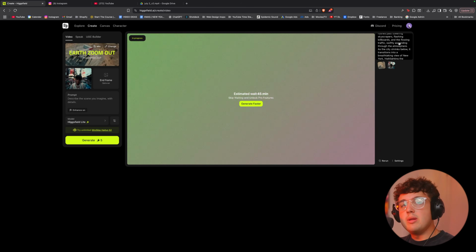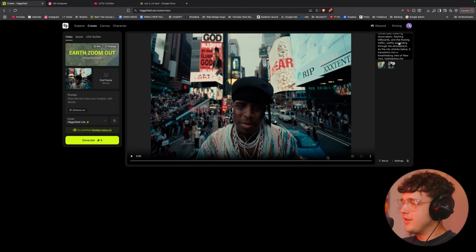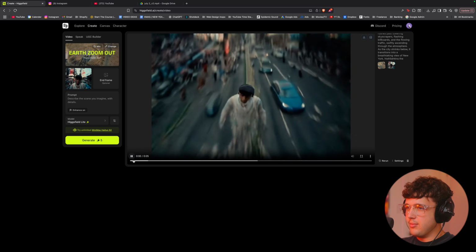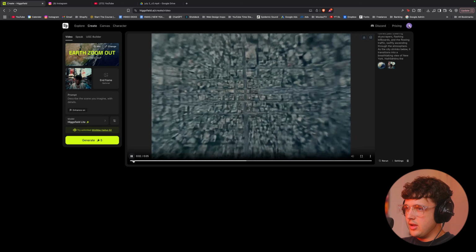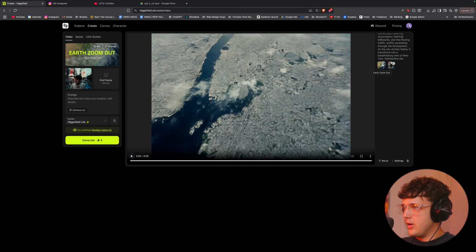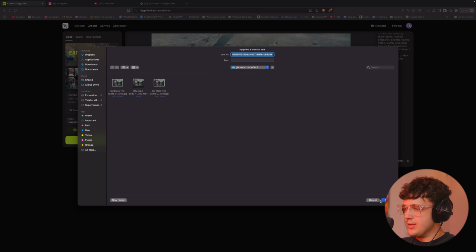So we're gonna go ahead and be right back once this is done. And it just finished generating just like that. Probably only took not even a minute. Let me go ahead and play this through. And you guys can see we get this insane effect right here. Now we're gonna go up to the top right, hit download here, and we're gonna save it in this folder right here.